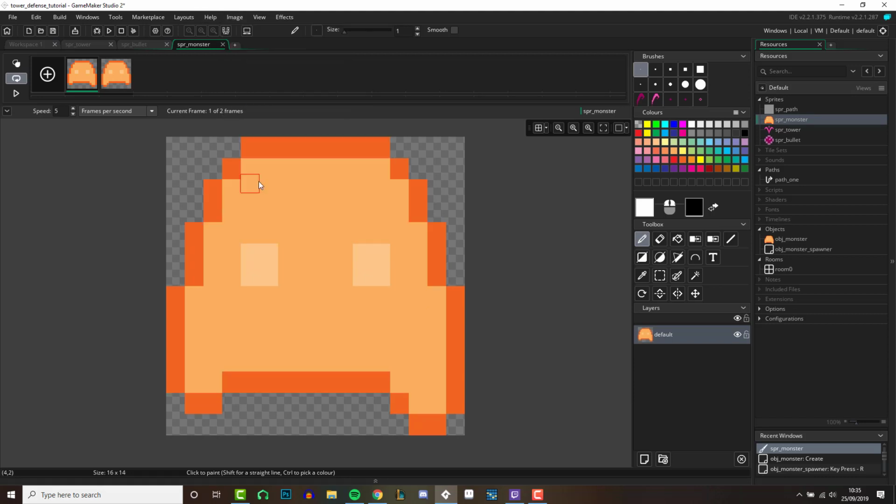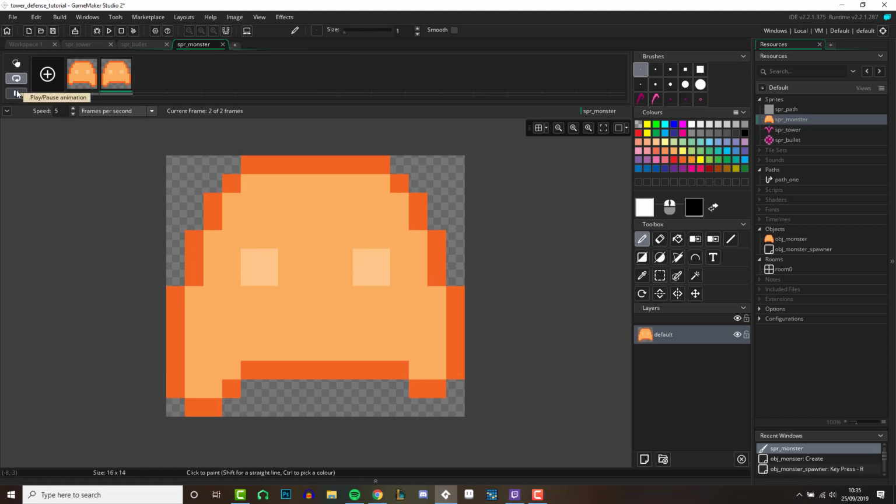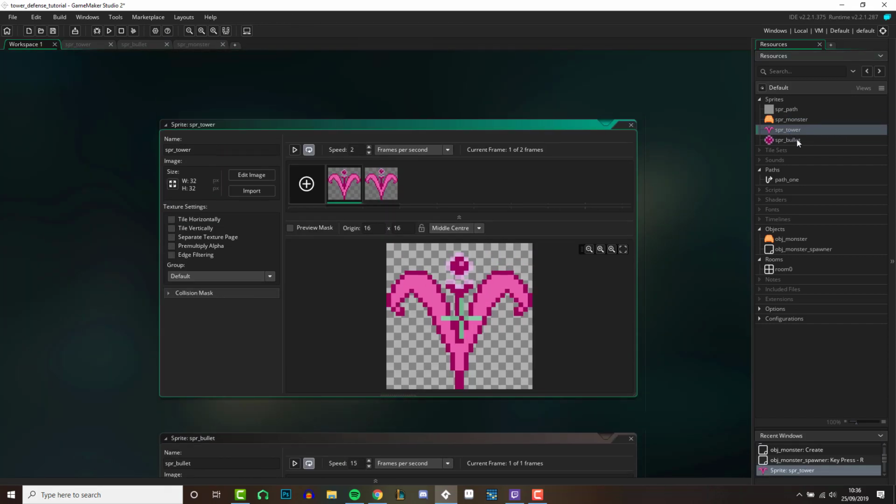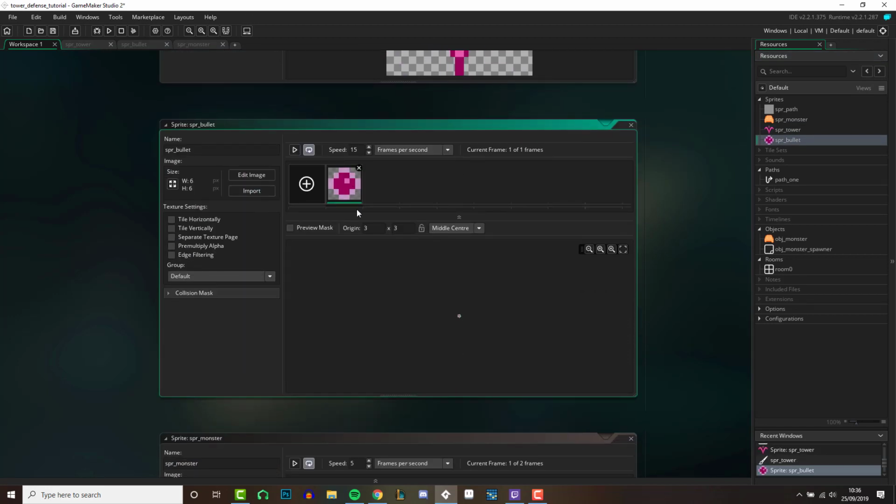So let's do the auto trim all layers here. And now there's no wasted space. It's really good to do that at the very end. That's the very last step if you're creating sprites and you want to save as much space as possible. Anyway, so we have our tower drawn, we've got our bullet drawn.